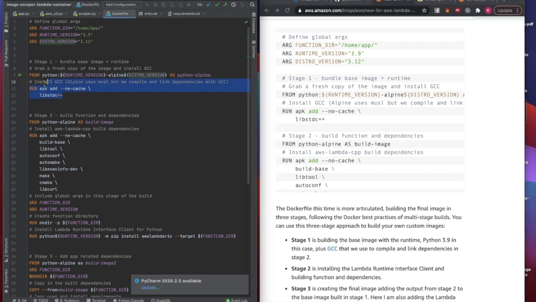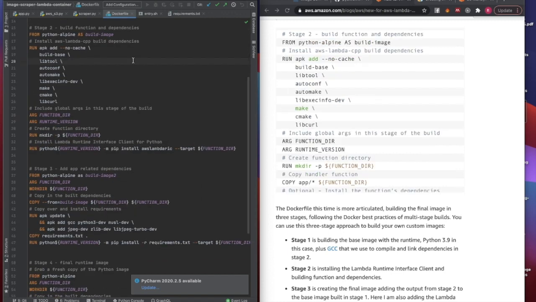You see here in stage 1, it's exactly the same. We're getting an Alpine image for Python, which is essentially a really slimmed down version of Linux. This Alpine Linux distro doesn't have GCC installed, which we need in order to install some of our dependencies. In stage 2, we're pretty much the same. We use our APK package manager to install a load of dependencies that are then required to install this Lambda runtime interface client, which you see here. The client is essentially needed by your image to run a container in Lambda.